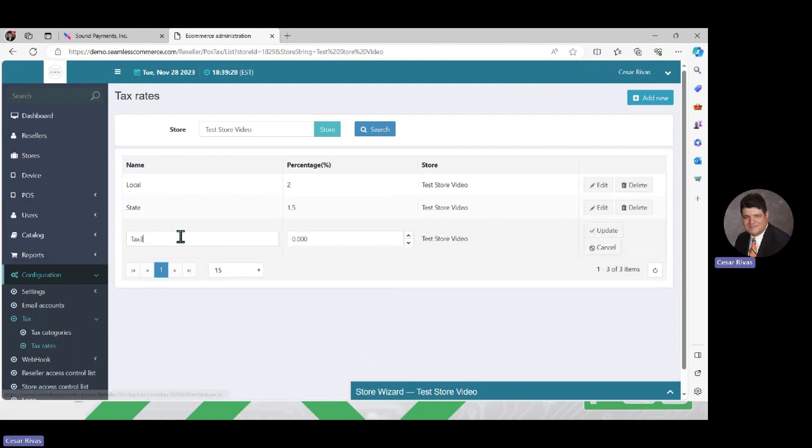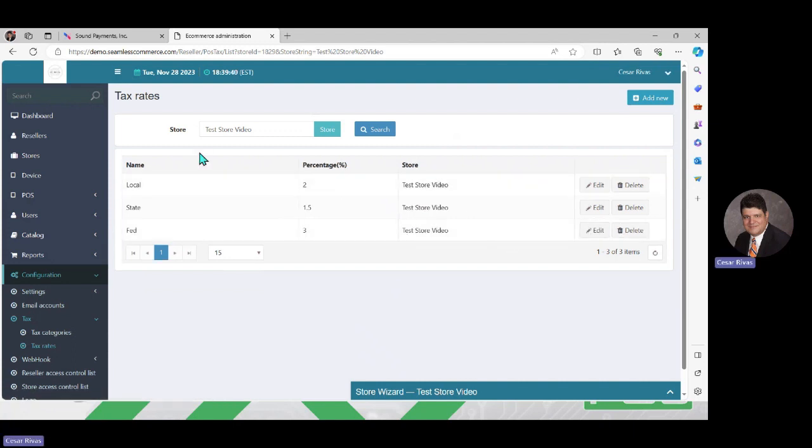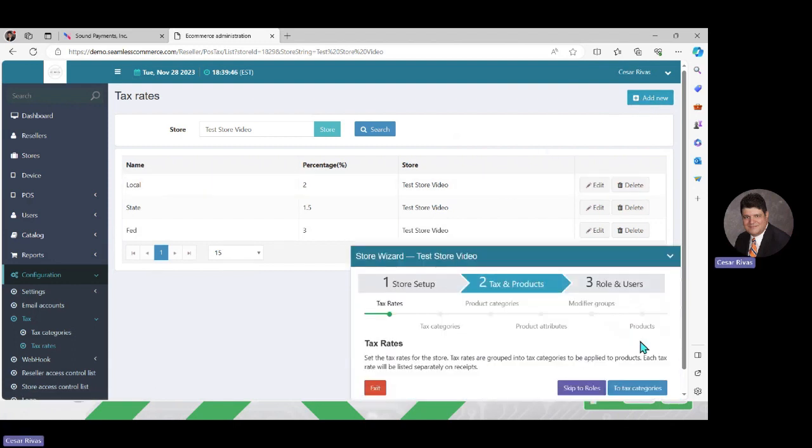And then maybe you've got your federal sales tax rate. Okay, and maybe that one's at 3%. Okay, and you update that one. So all these together would be your actual tax rates, and you can add more if you want. Okay, so you save those automatically.